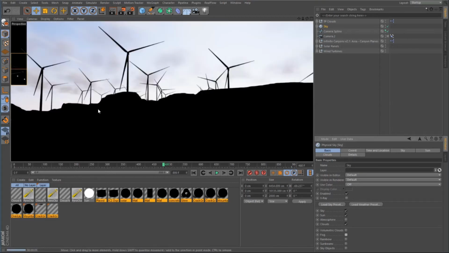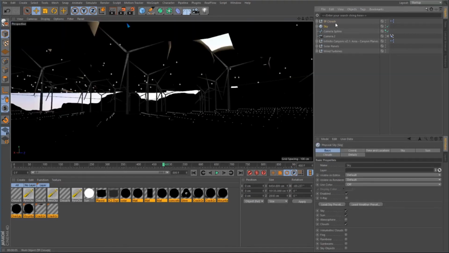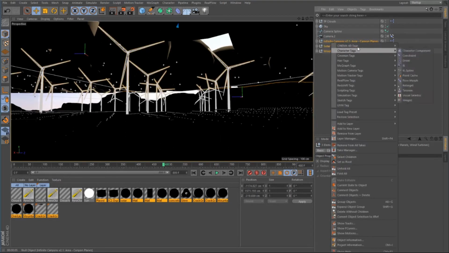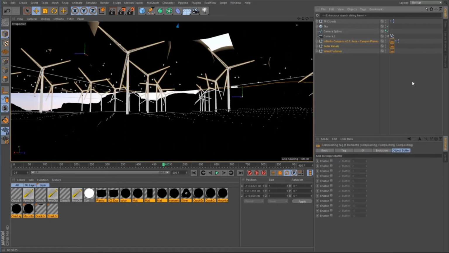All right, perfect. Now we need to set up our scene to render out an object buffer. I have my scene organized so that the thinking particles in the sky are up here, and everything that's geometry and mesh is right here. So you select all your geometry objects, go to C4D tags, create a compositing tag, and go over to this tab in the attributes and enable an object buffer. In this case, I'm just going to use one.